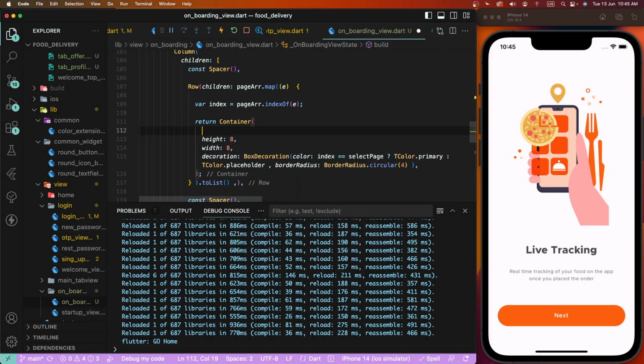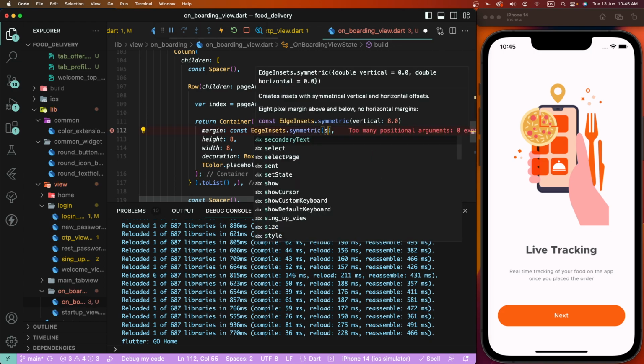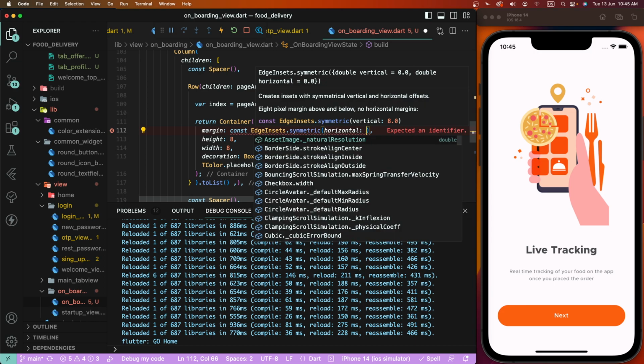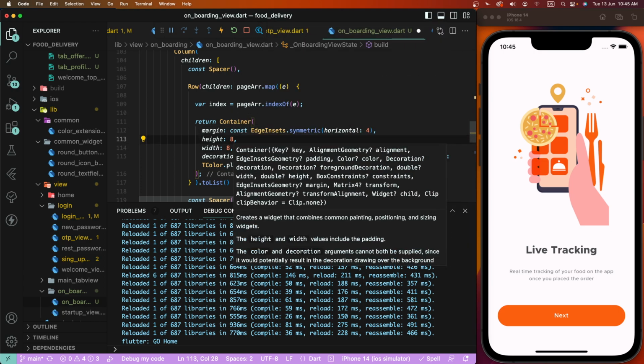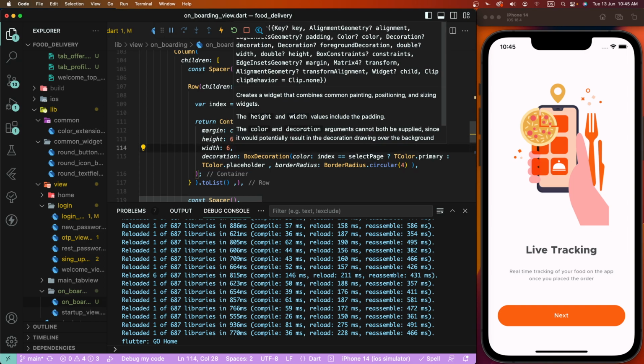And we need to give first of all the margin, const value, and edges insert set symmetrically. We need to give here the horizontal as a 4. Now we need to create 6, not more, too small, then we need to increase this height.